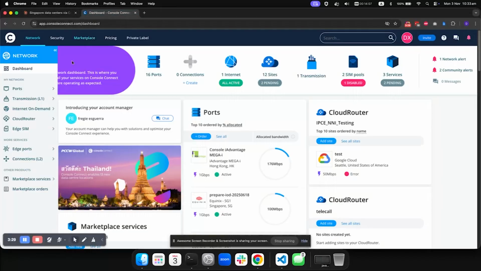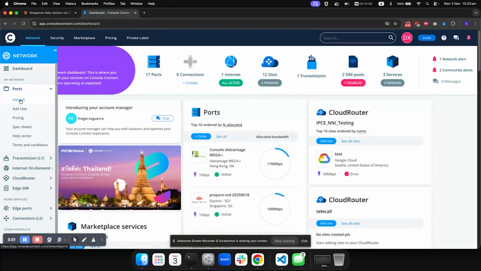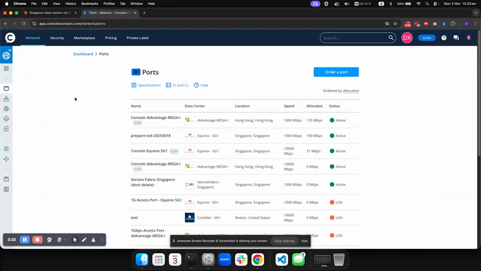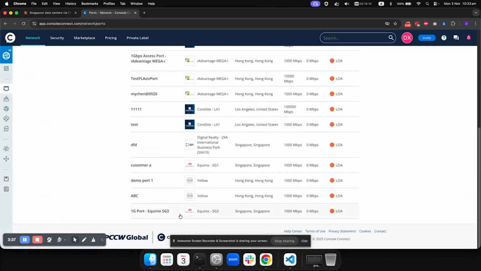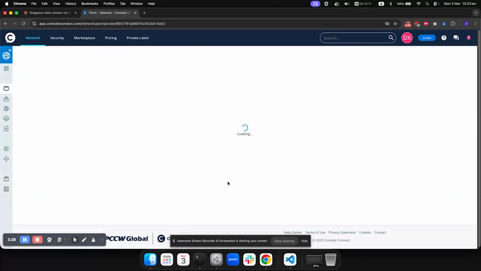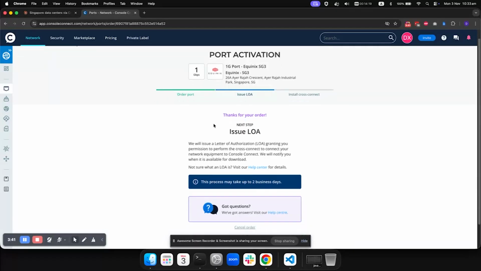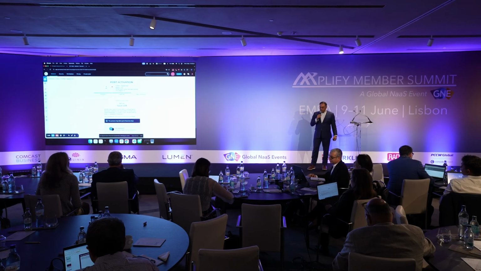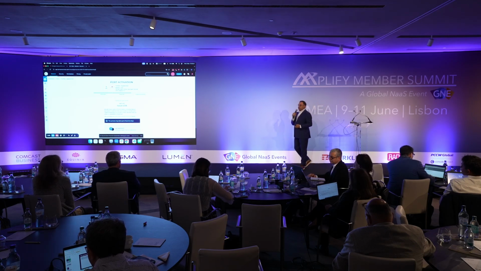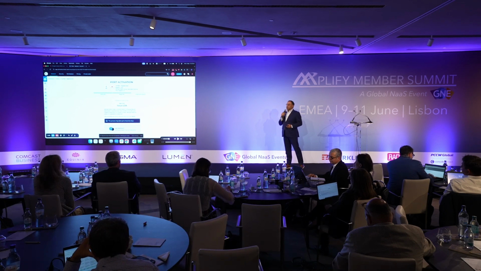And lastly, this is the actual portal where the AI agent was working in the backend. So you can see under the list of all the ports, the last one is the one that we just ordered. So it's actually running on our actual Console Connect portal in the backend. So that's one. If I can jump on to the second one real fast. Can you switch on to the slides again, Tom?